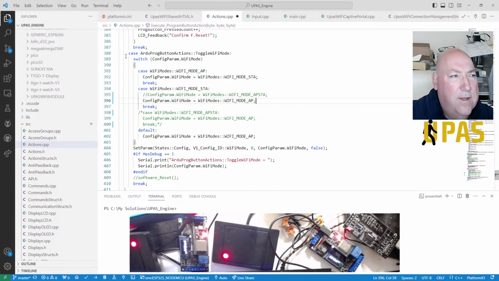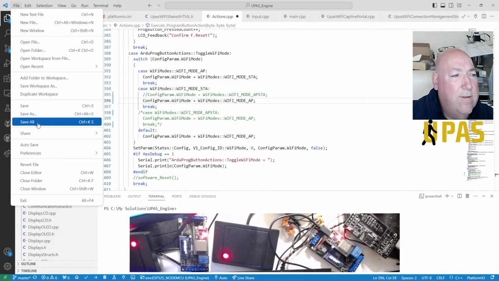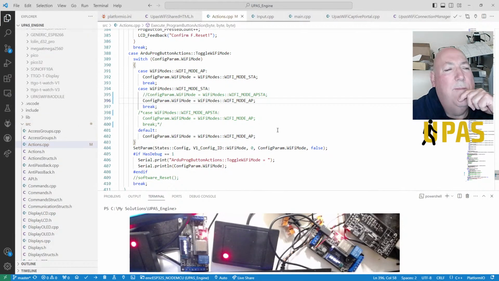So that will work, right? That's that taken care of. Now we need a bleep. When we set it to a certain mode, I would like it to bleep. So if it's an access point, I want... Do we want a long bleep, or a short one, one beep or two beeps? Depends on what you want.